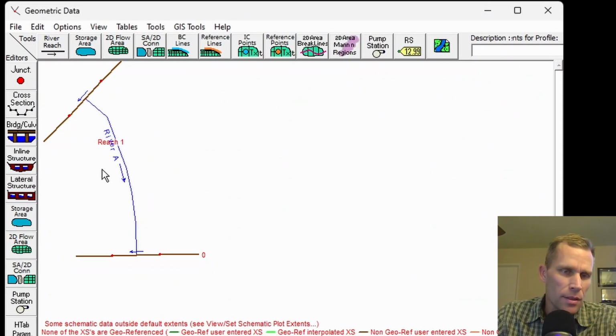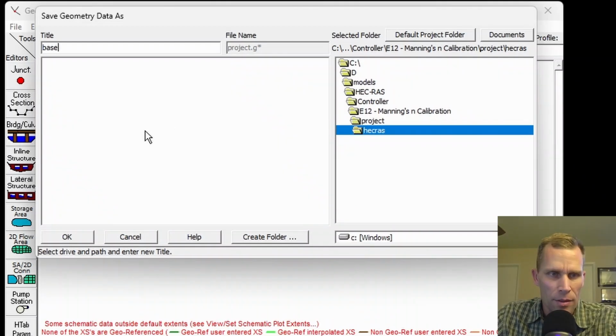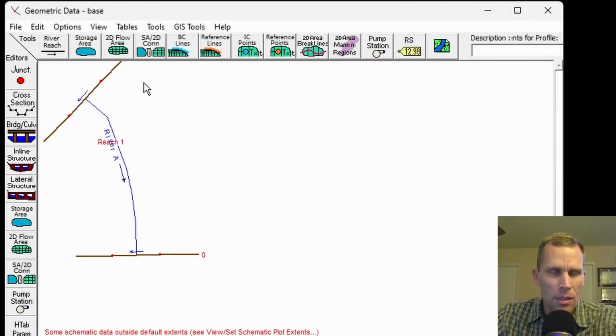All right, so here is our cross section in the map. This is the plan view, and that's all we need to do for the geometry. So I'll go File and Save Geometry Data. We'll call this my base case, so Base is fine.